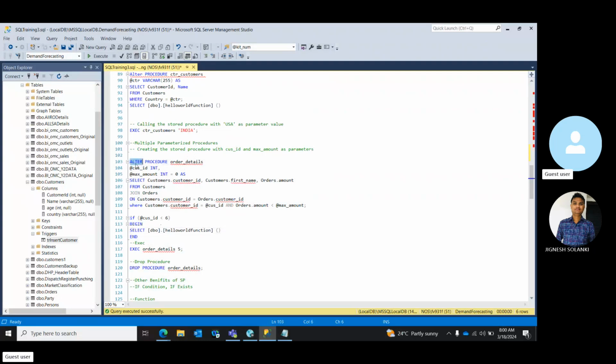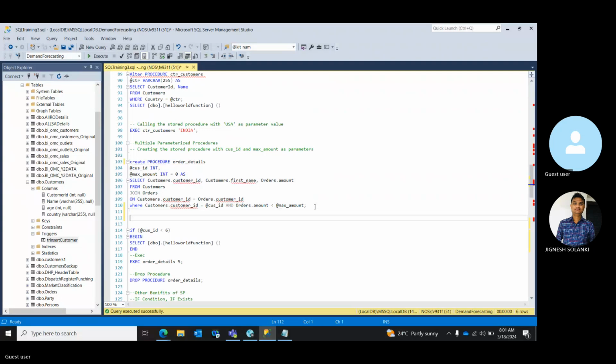Create stored procedure, get details, and I'm getting some parameters. So inside the stored procedure, I need to loop inside a table to get the data every time. So what I can do is declare, let's say, a counter. Declare counter int equal to 0.